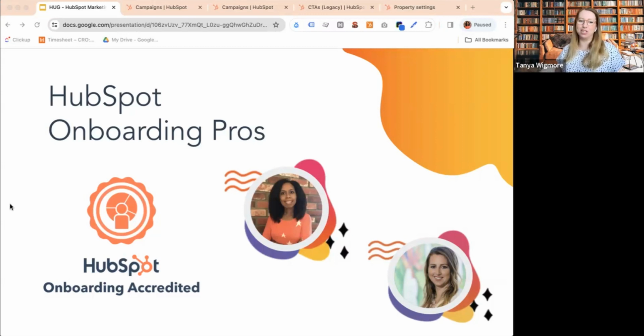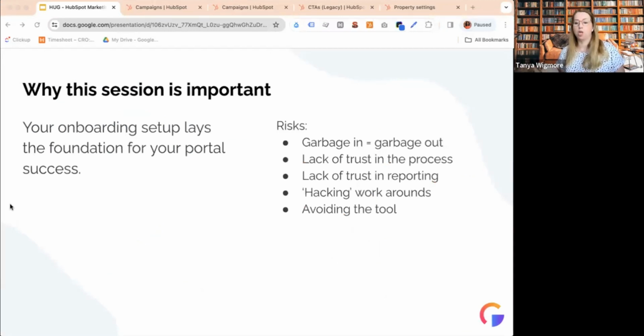And we thought that this would be a really good HUG to do, whether you're thinking about getting Marketing Pro or you've been using HubSpot for years and you've got a lot of legacy workflows and systems in place. We thought this would be a really good one just to recap and review some of those foundational things that you can do to set up your HubSpot portal for success.